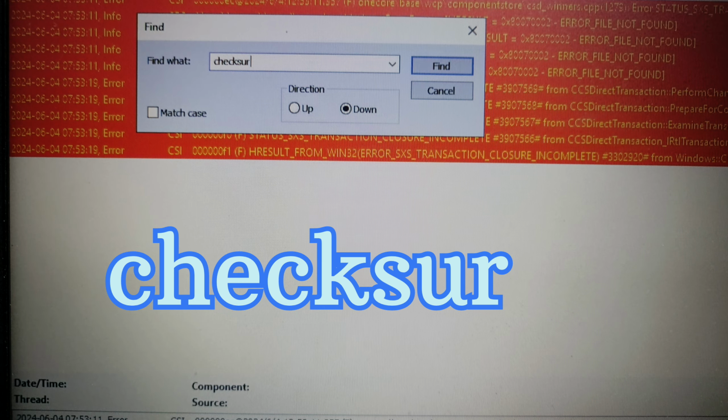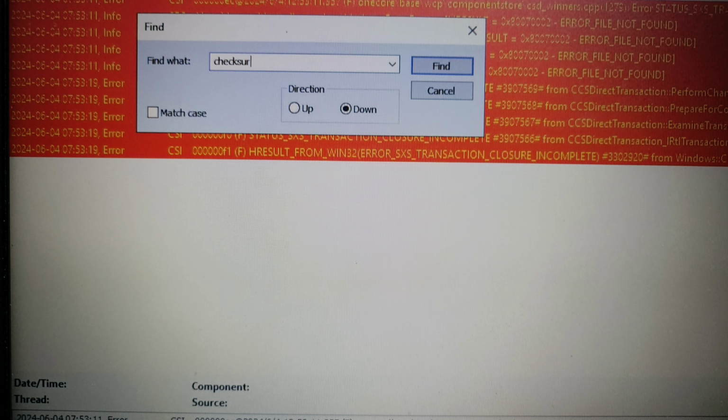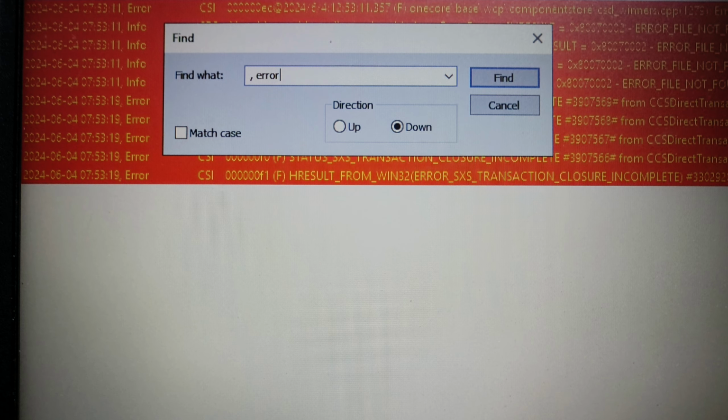After you open the CBS logs, you can go to Tools and find the error with the help of the keyword "checksur", given here in the screenshot. Another keyword is ", error" (comma space error). These two are the common keywords, checksur and comma space error, which will directly point to the error in the CBS logs, and then you have to analyze the error and the issue.